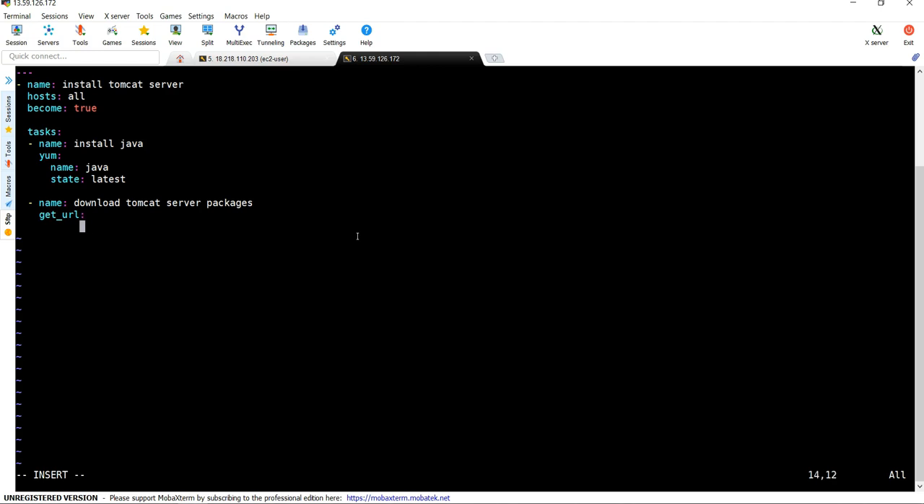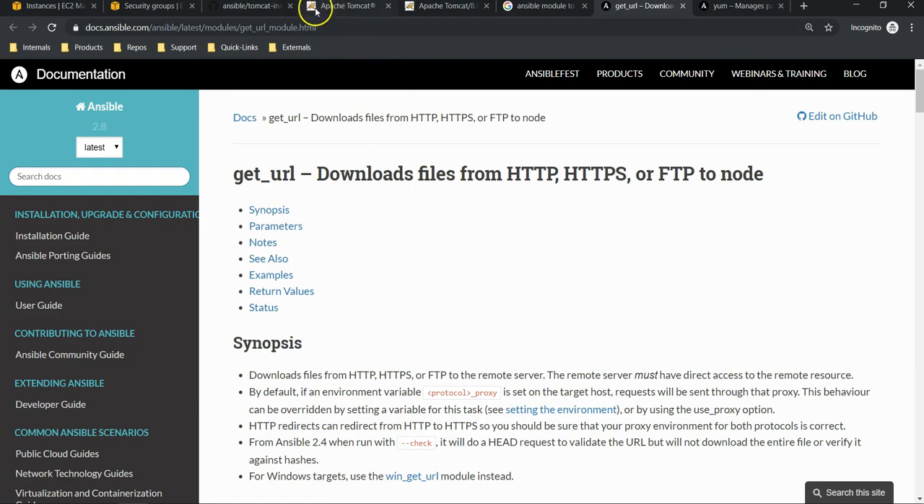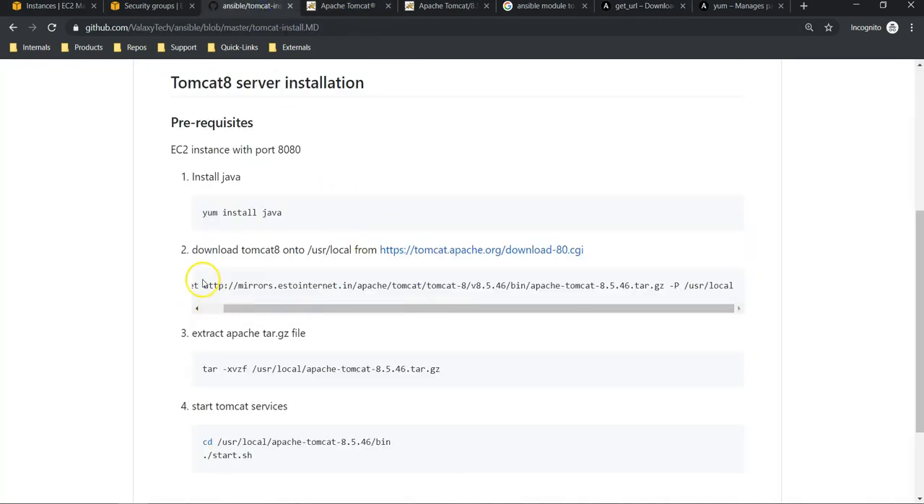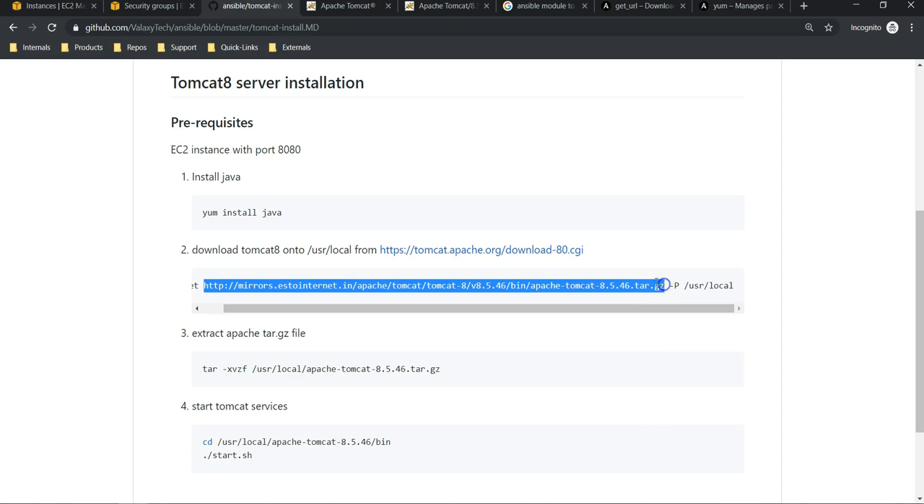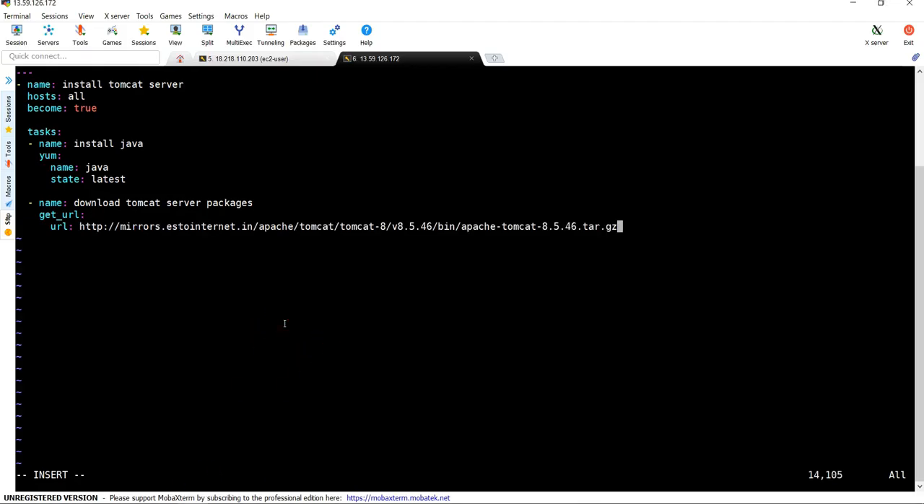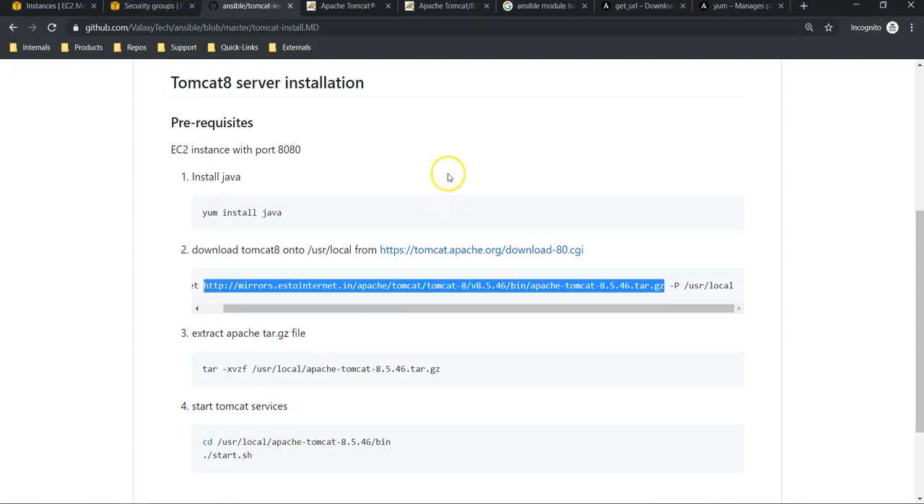This is the module. Under this one, we have an attribute called url. So we should provide the URL. What is the URL we have here? Let me copy this URL. Next, dest. Dest is where you want to copy these packages: /usr/local. All right, now we have downloaded the packages. Next step is to extract these packages. To do that, let's see what module is available.